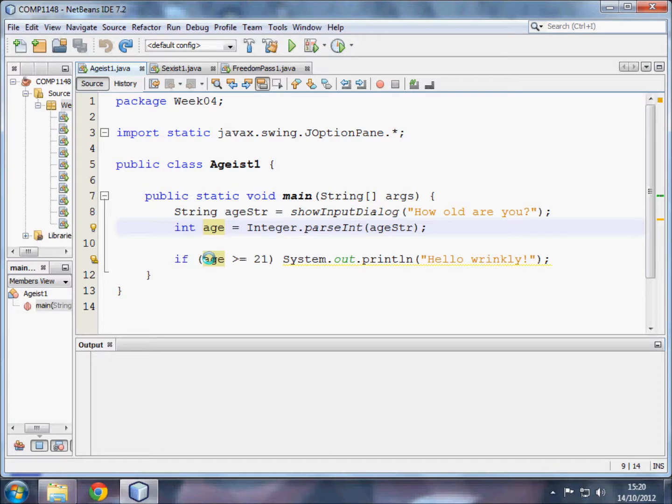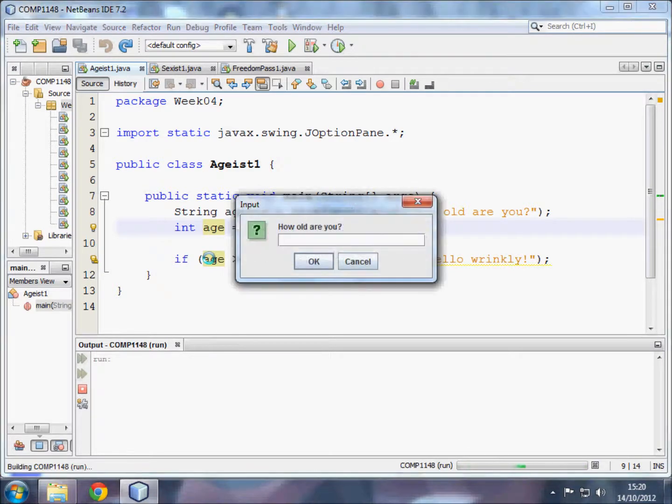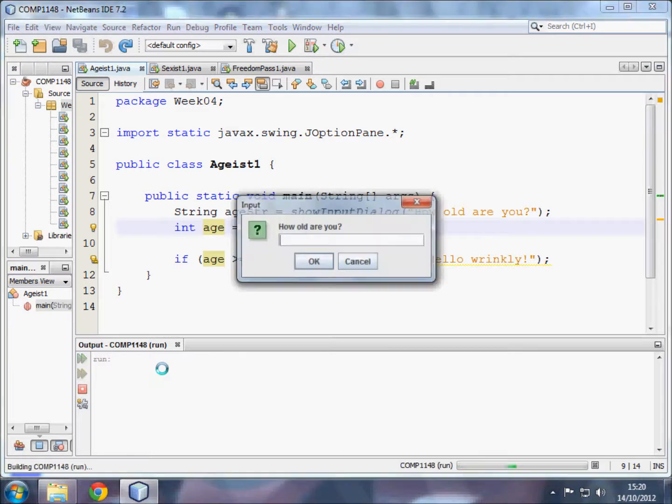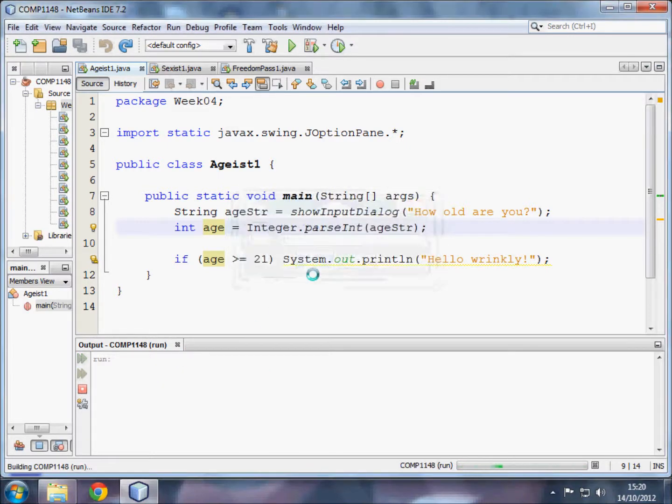I'll just hit Shift F6. The program's now running. It asks me how old I am, and I'm going to say 34. And output at the bottom here is hello wrinkly. Now what happens if I'm not over 21? Supposing I'm 18. Well, in that case, nothing is output. Something is only output if age is greater than or equal to 21.